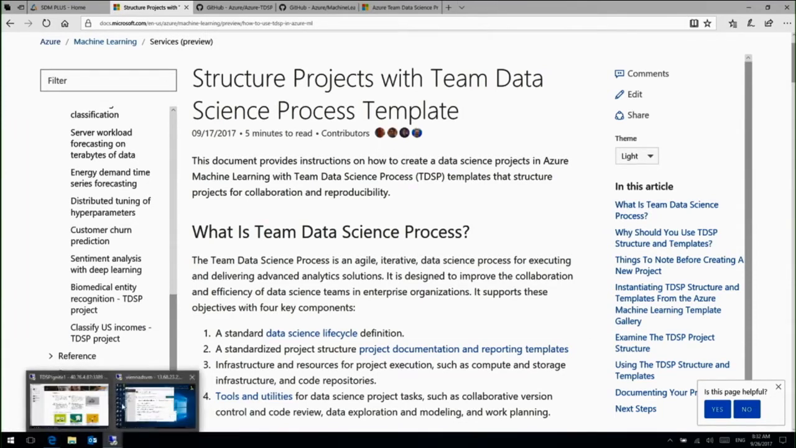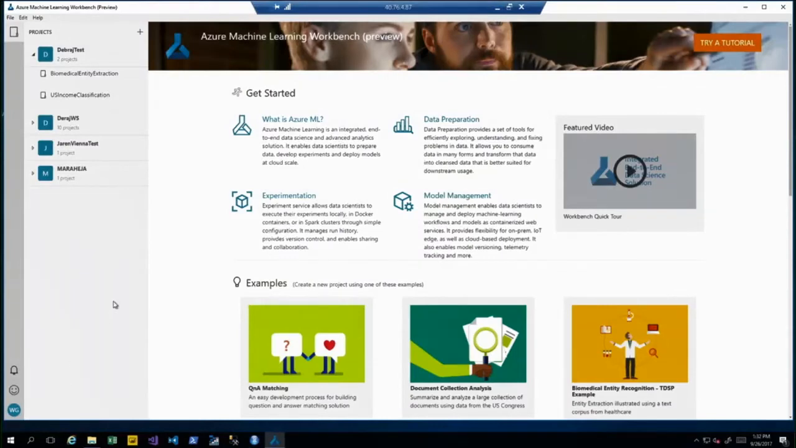What I'd like to show you is, yesterday, a bunch of services were announced in preview form for Azure Machine Learning: Experimentation Services, Model Management Services, and the Workbench. We have utilized these three in particular, and I'm going to do a brief demo to show how you can instantiate TDSP structure and templates directly from the Azure Machine Learning Workbench.